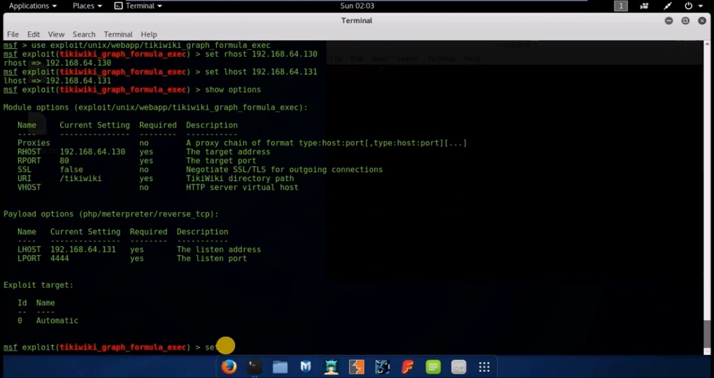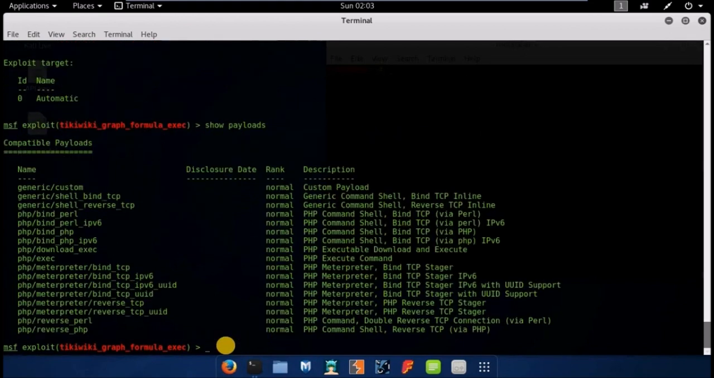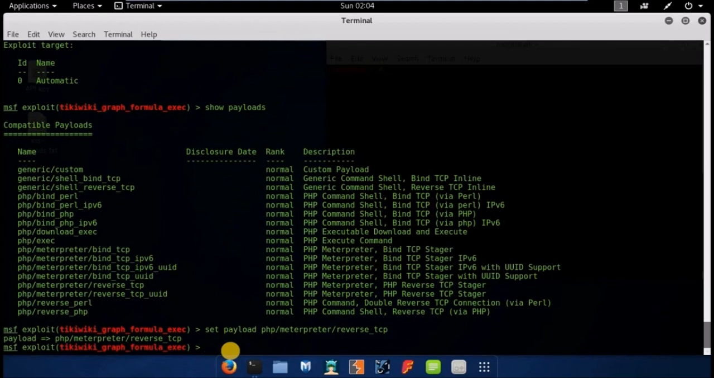I will use payloads. Type show payloads. It will show all the payloads compatible with a specific exploit. I will use my favorite one, Meterpreter reverse. Luckily, and this is the best part, this exploit has a Meterpreter payload with PHP options, so it will support and execute all the commands. Set payload and the payload name. Now the payload is set.